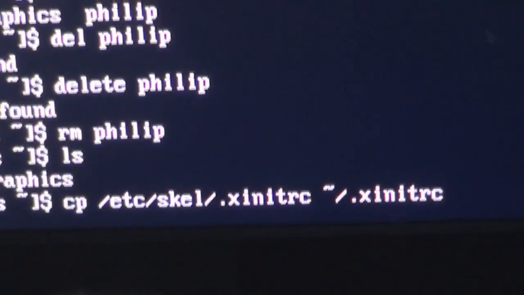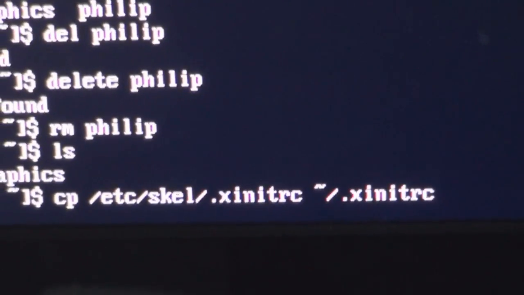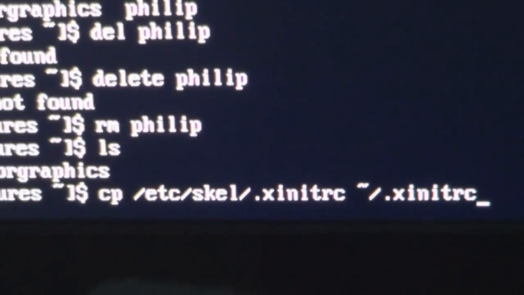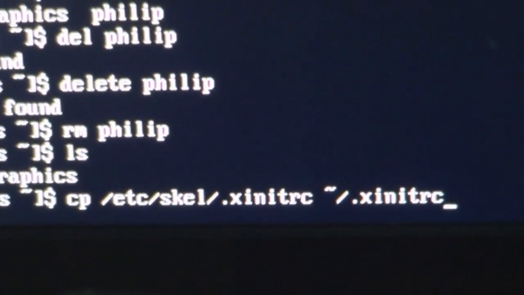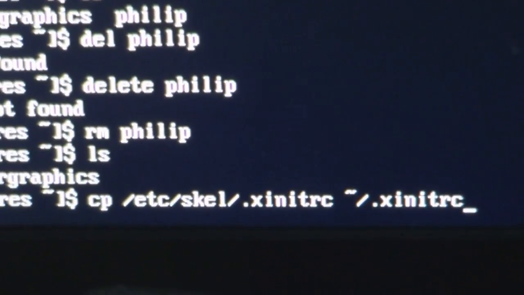I'm just going to quickly off camera get to this. Sorry about me saying it's uncut. It's just really hard for me to type and stuff, but I'm not cutting it. I'm just stopping and starting recording. So what I'm doing is I'm copying the file from this directory to my home directory, and I'm calling it .xinitrc.